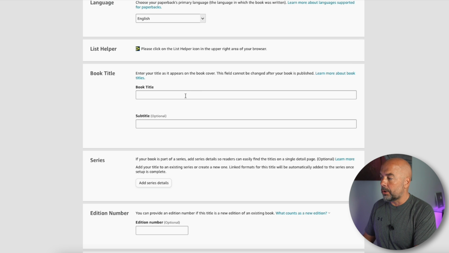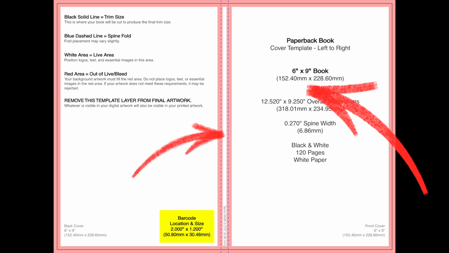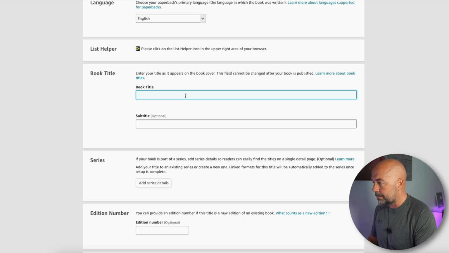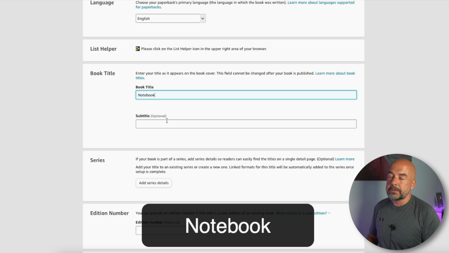So we come to the book title now. Your book title has to appear on the front cover or spine of your book. Now the book I created has notebook written on the front, so that is going to be my book title. Very adventurous, I know.